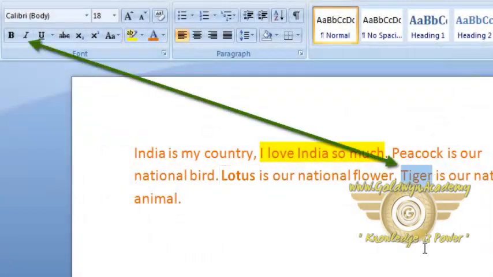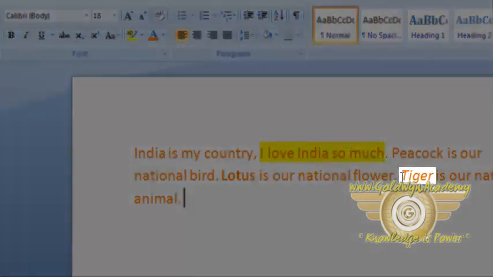Suppose we want to highlight this word tiger, so we will first select tiger and then click on italic. As you can see, the word tiger is formatted.